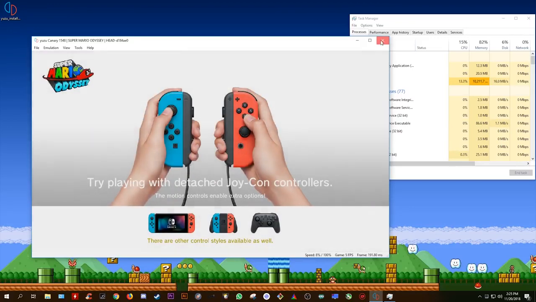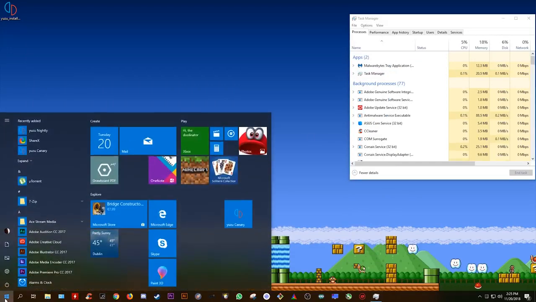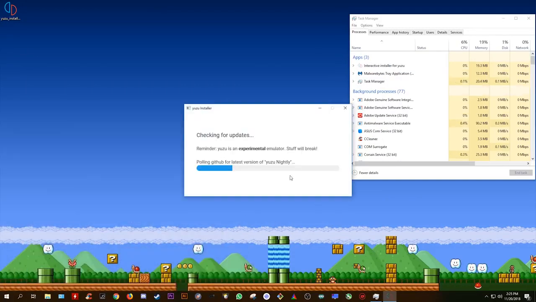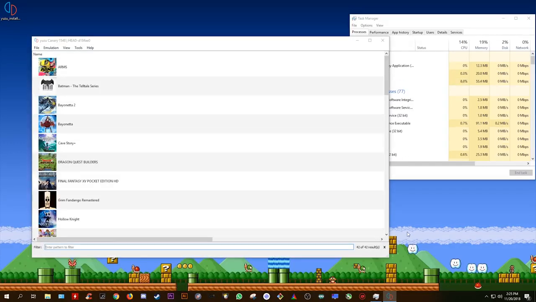Basically, what you want to do after you have finished playing a game is click the X, close the emulation window completely, and you need to make sure that it has completely disappeared from your task manager. Next, you want to relaunch Yuzu Canary, and then you can successfully reload any of your games.